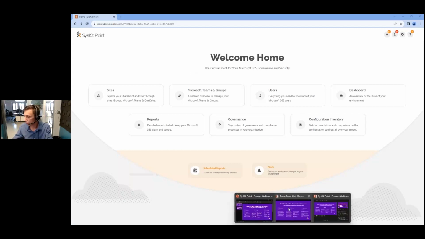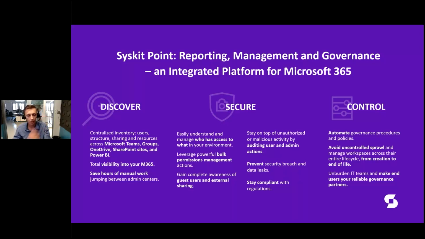So let's jump to a slide to quickly glance at the main features of Syskit Point. For those that are with us for the first time, let me introduce you to Syskit Point. Syskit Point is a management and governance platform for M365. It helps companies of any size with fast-growing environments, and especially in highly regulated industries, to get better control over user access, inventory, and management across multiple M365 workloads, as well as enforce governance policies. It provides deep visibility, easy cleanup, and control over external collaboration, oversharing, and user access. And most importantly, keeps your environment clean and properly governed from the creation to the end of life of your M365 workspace. That's all great, but let's now dive into the fun stuff and look at Syskit Point in action.